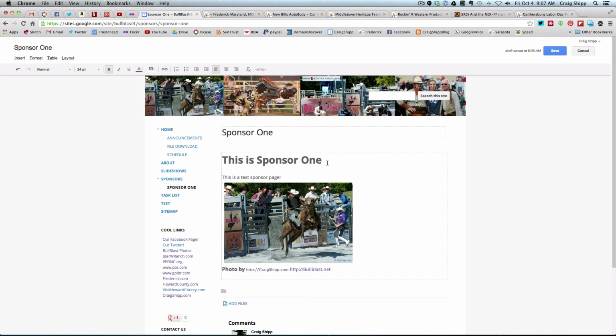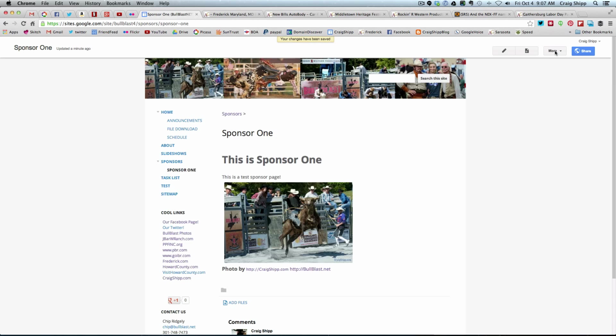Excuse me. This is a tip that you will want to remember. I'm going to save the page, and now I don't want that sponsor 1 to appear there, because that's just the name that's going to be in the left navigation, right? So what I want to do typically is hide that.